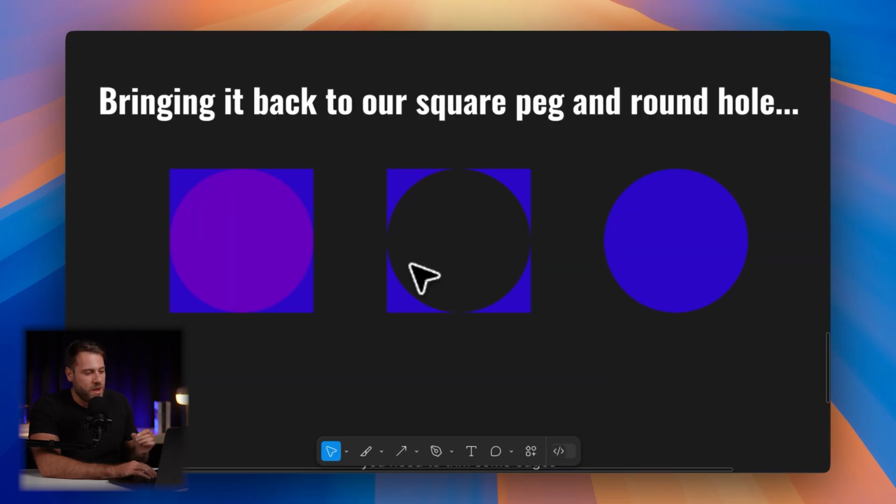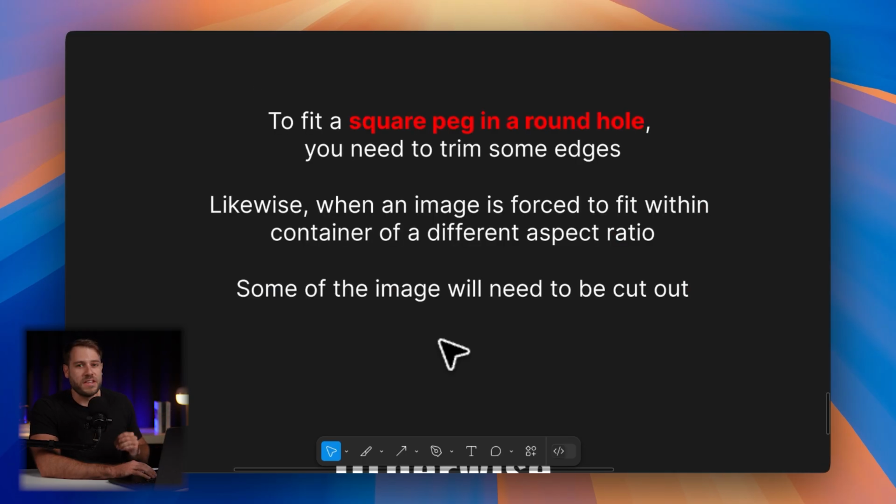Bringing it back to our square peg in a round hole example, if we're trying to fit a square peg into a round hole, the only way is to chop off this part of the square peg in order to make it round like this so it fits in the hole, and that's essentially cover. We need to cut out part of the image to cover the entire space. You see, to fit a square peg in a round hole, you'll need to trim some edges. Likewise, when an image is forced to fit within a container of a different aspect ratio, some of the image will need to be cut out.